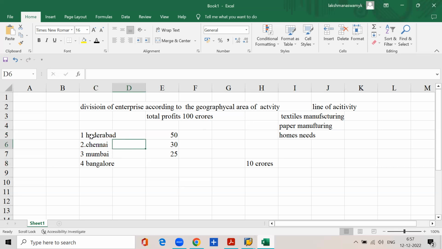Then another scenario, the real scenario in real time. See, we are carrying on business in Hyderabad, Chennai, Mumbai, and Bangalore geographical areas, right? Then in each geographical area, we are carrying on business in textiles manufacturing, paper manufacturing, and home needs. That is the real scenario. In that case, normally the management wants to know the profit from each geographical area, and also the profit from each line of activity. So how do we meet this requirement of the management?